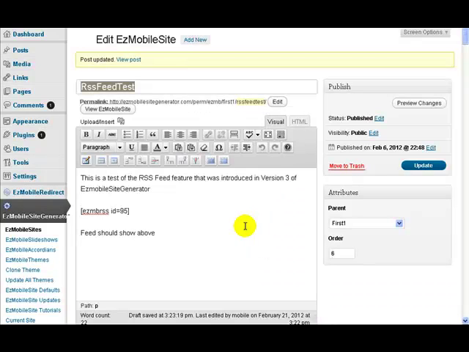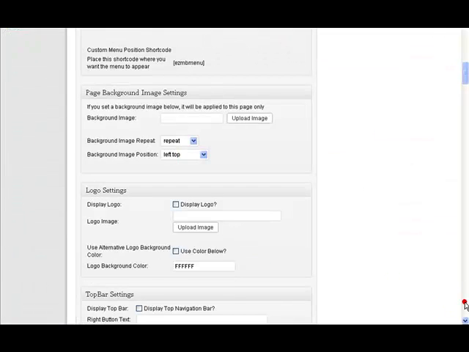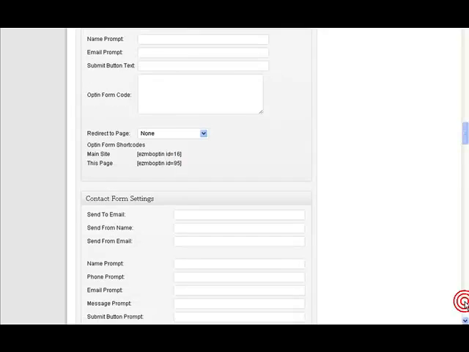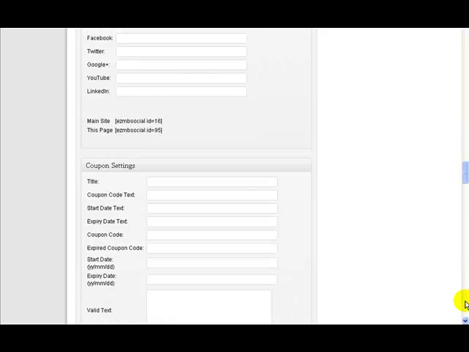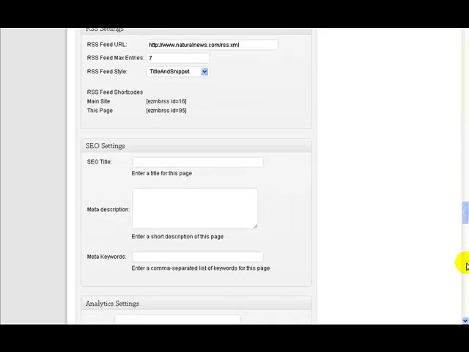In this video, I'm going to discuss how to use the RSS feed feature in EzMobile Site Generator. It's very simple to use. You just place it wherever you want on your page by putting in the short code that we get for the RSS feed. And all you have to do to actually create the feed itself is to get the feed URL from your RSS feed.